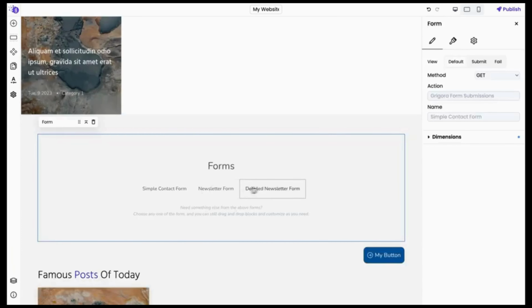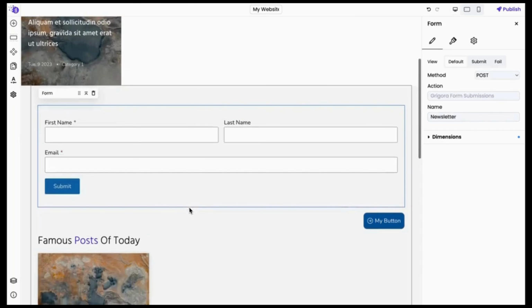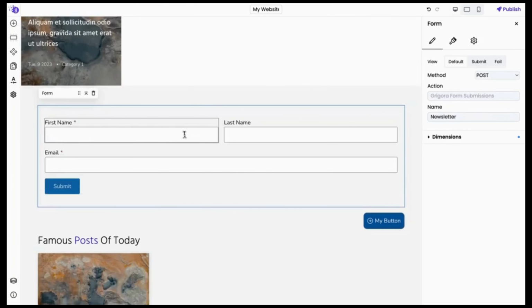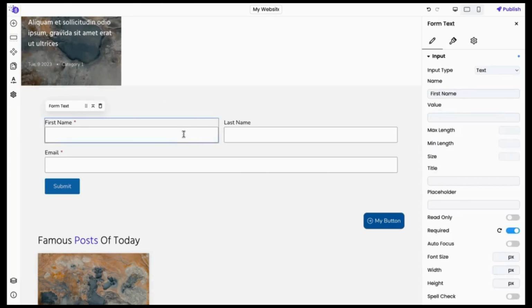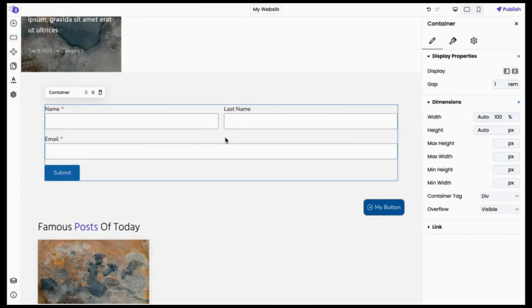So we have 3 default form templates. If you click on this detailed for newsletter form, you'll get the form template like this, and everything in this template is completely customizable. So using Grigora, you can also collect leads in your websites.